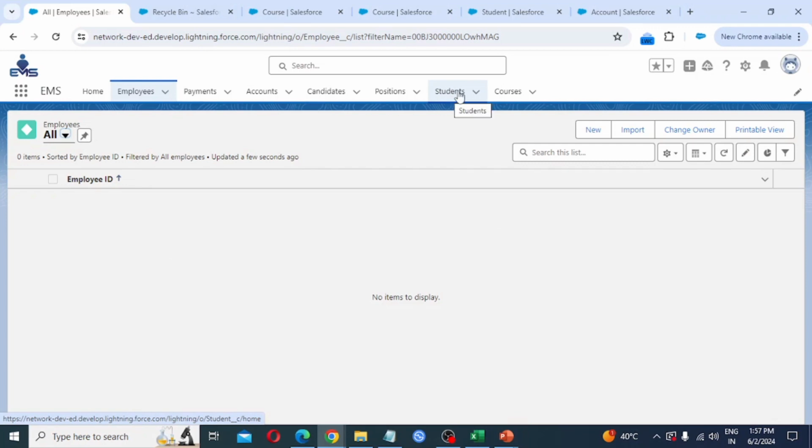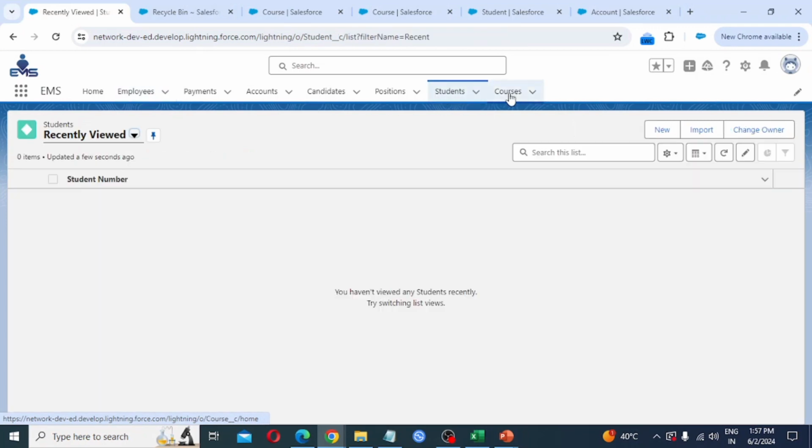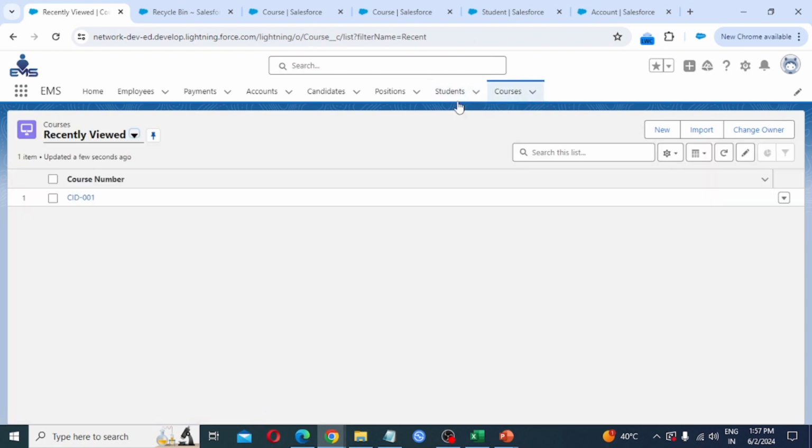So in this session we saw the lookup relationship between the student and course. If we delete the parent record, then there is no effect at all on the child record.